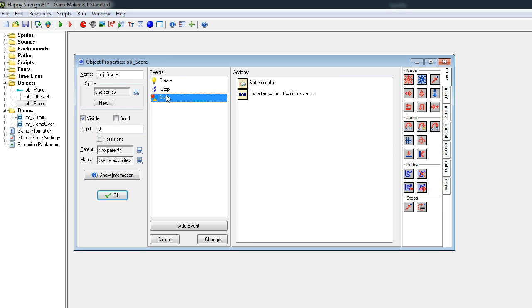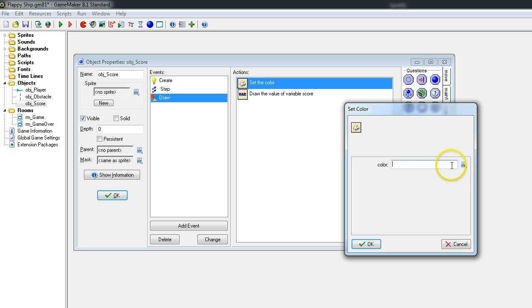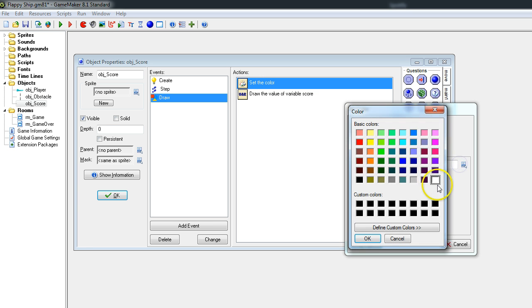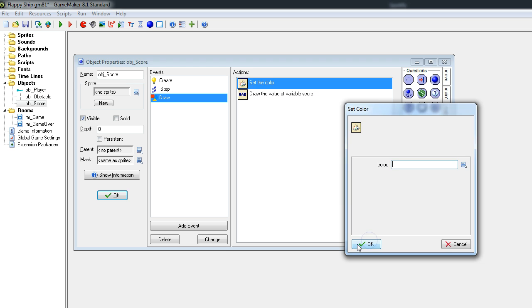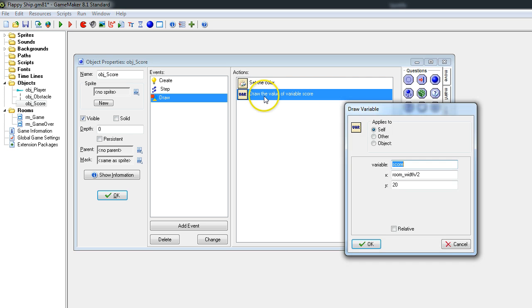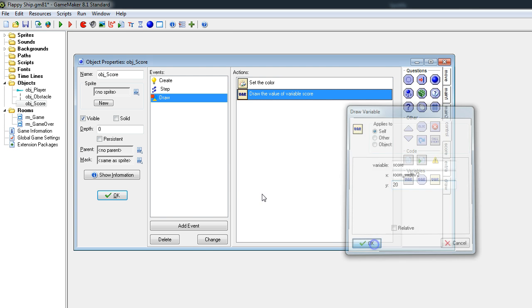And then I've got a draw event. Now this is a special kind of event, and there's lots of different draw functions down here. There's also one under the control, which is here, draw a variable. So what I've done is set the color, and I've just set it to white here, and click OK. And I've chosen to draw the value of a variable score, at room width divided by 2, so right in the center of the screen, 20 from the top.